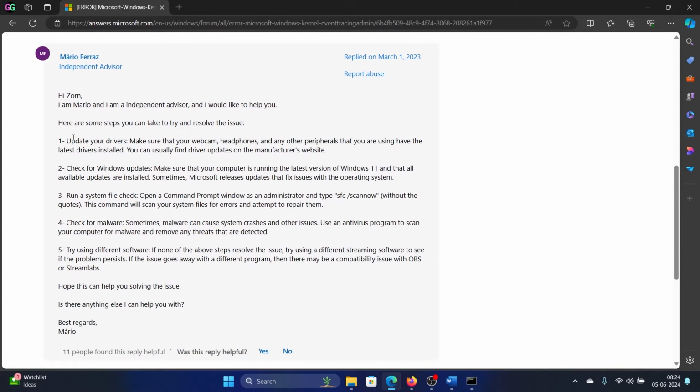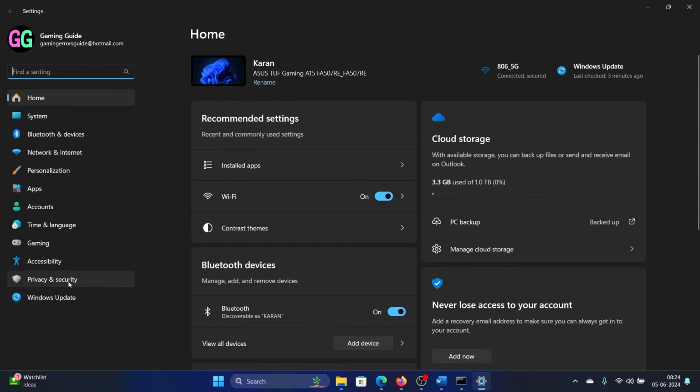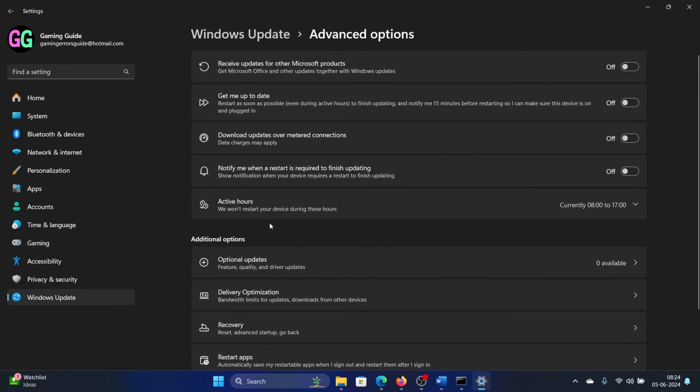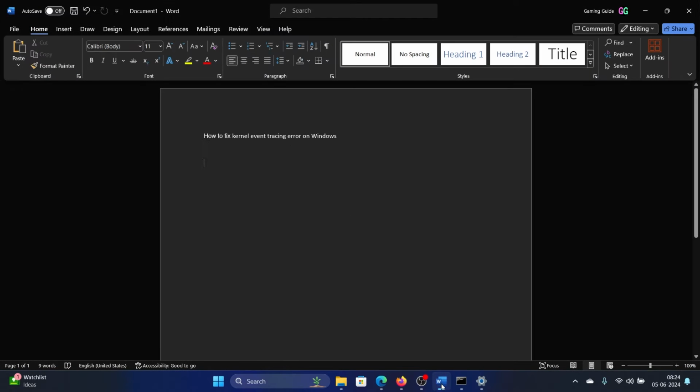The first solution is to update your drivers. So the best way is through optional updates. Right click on the start button, select settings from the menu, go to the Windows Update tab on the list on the left hand side, select advanced options, select optional updates and install all the optional updates.